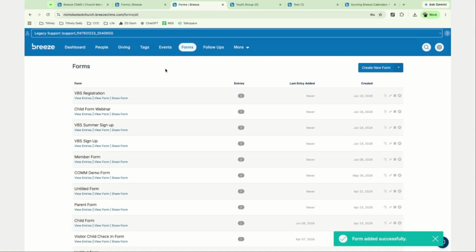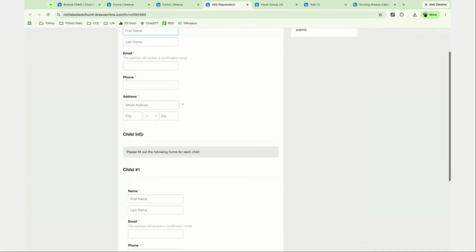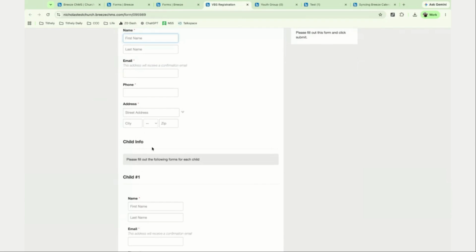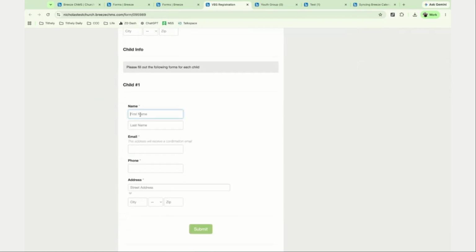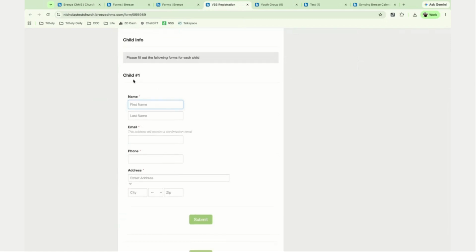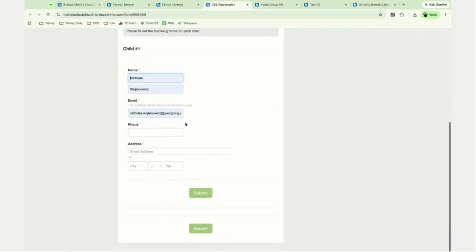So now I am the parent. I've received this VBS registration form. I'm going to view form. So I'm filling out my information, parent information, and then we have this next header, child info. Please fill out the following forms for each child. Child 1. And of course, I would add up to 5 in most cases. And I would just add another header and select child 2 and so forth.